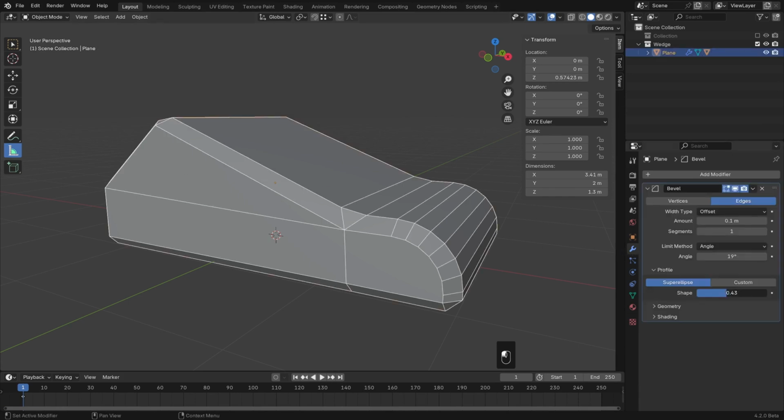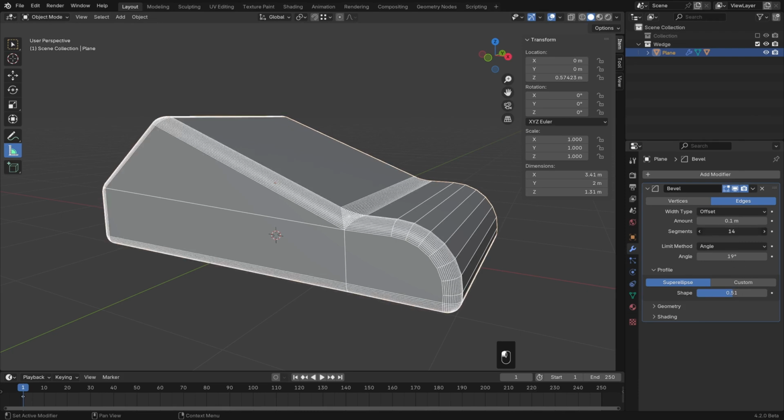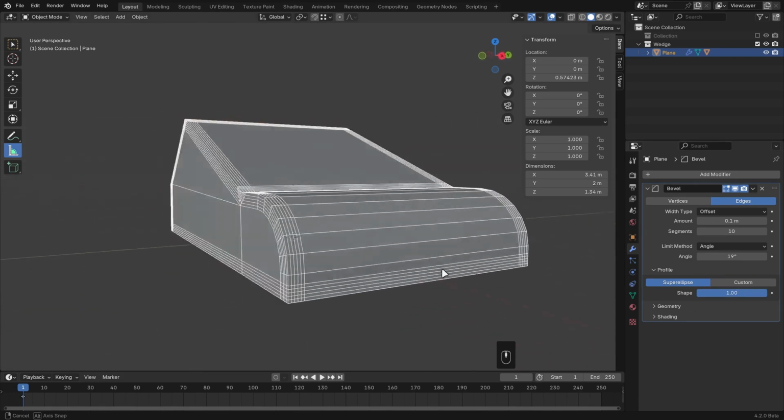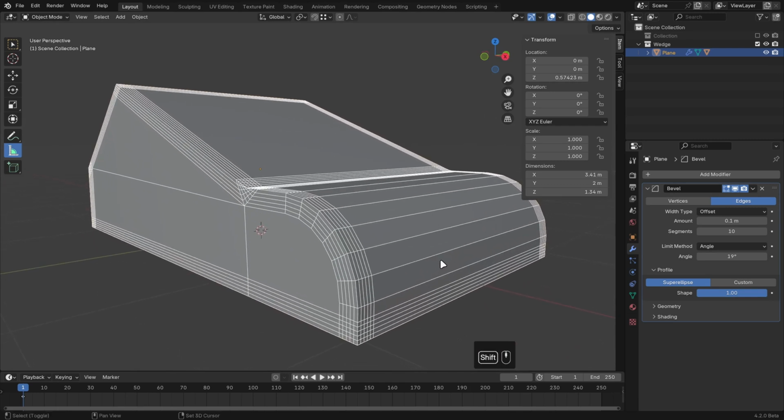This really only takes effect if we have more than one segment, so let's crank that up a bit. Let's go to 10, and then change the shape. Here we can make it concave or convex. If we set it all the way to 1, then we can get a perfect right angle, which we'll see come in handy later on in the course when we talk about the subdivision surface modifier and sharpening it up.